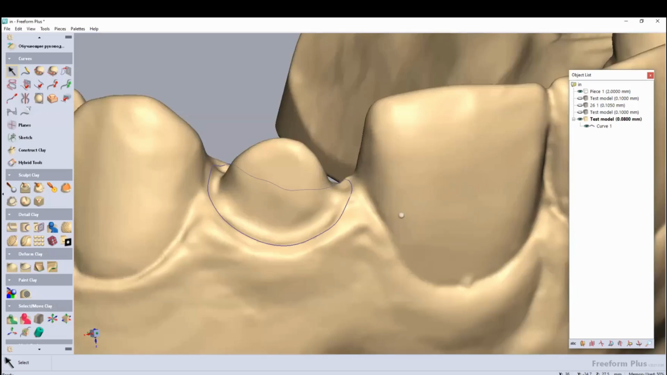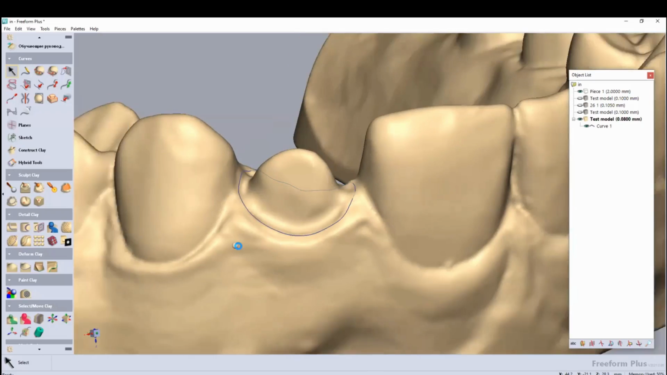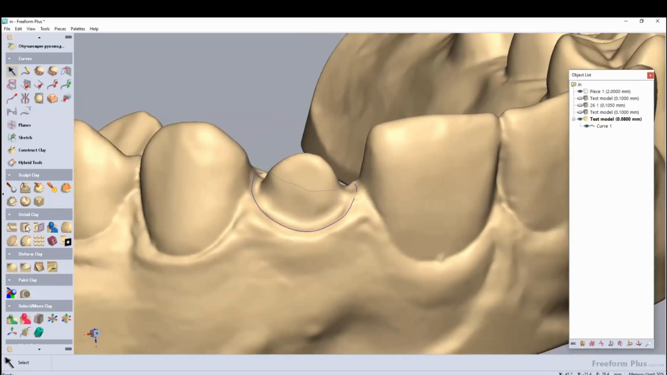So after that, we must make a cup. For making a cup, we can go to the function in the section detail clay, and we must choose emboss with the curve. Click here, and you have a menu in the lower side of the screen.